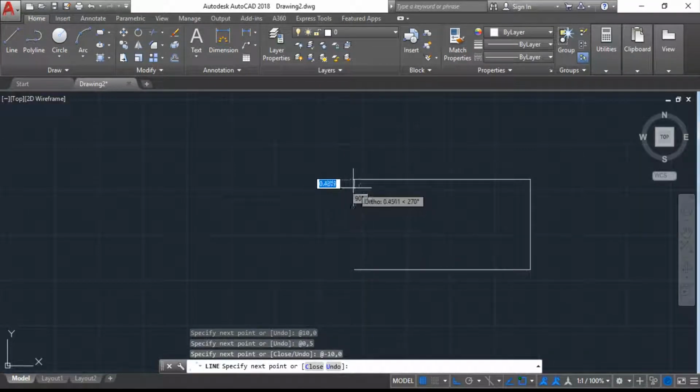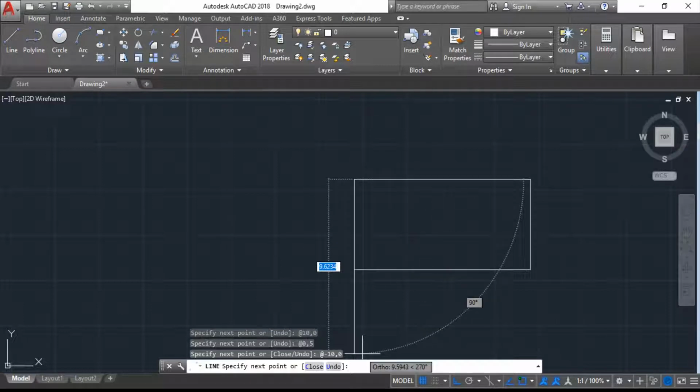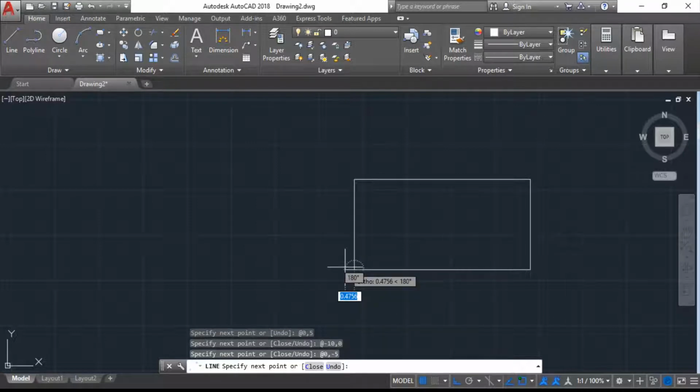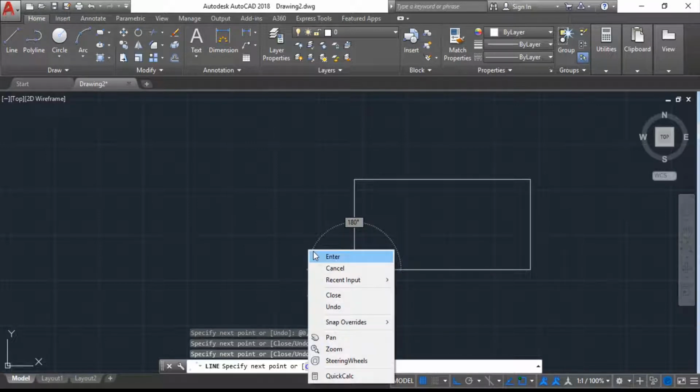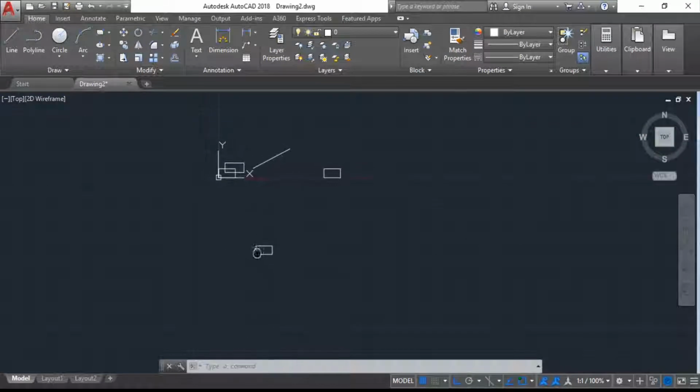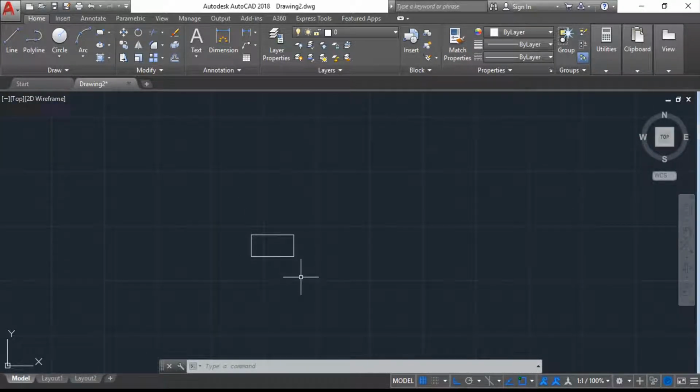And with respect to this point, we need to go downward, so it means @0 units in x direction and -5 units in y direction. Please do notice, the minus sign is used due to change in direction. Press enter and you can simply press enter or option and enter. So here it is. We have made a rectangle using the relative coordinate system as well.